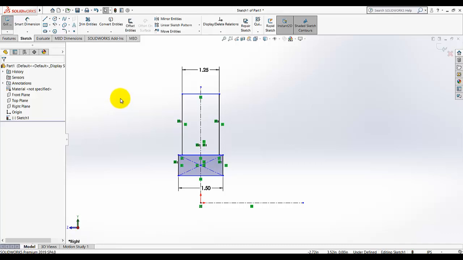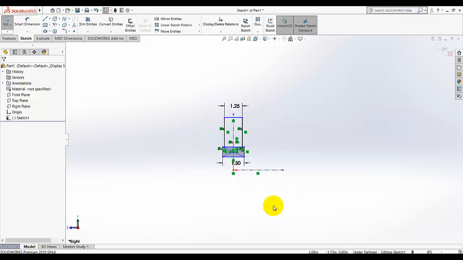Now we need to add the diametral dimension describing the height of this line, and this line. These are basically diametral dimensions because we are going to design a cable sheave. So for this sketch, we are going to revolve it about this center line. So to add the diametral dimension, I am going to select this line, and it will give me a diametral dimension.